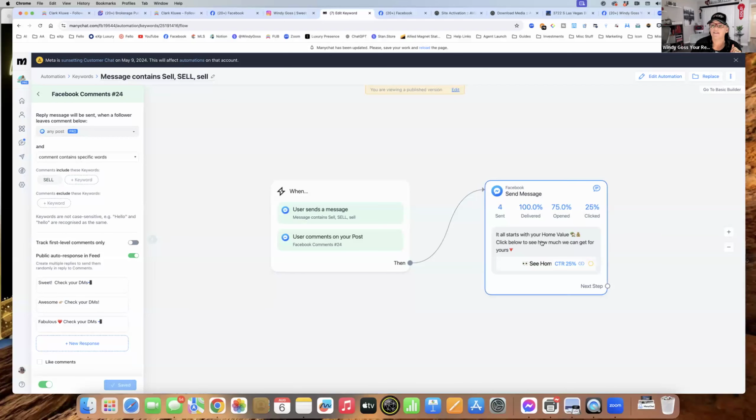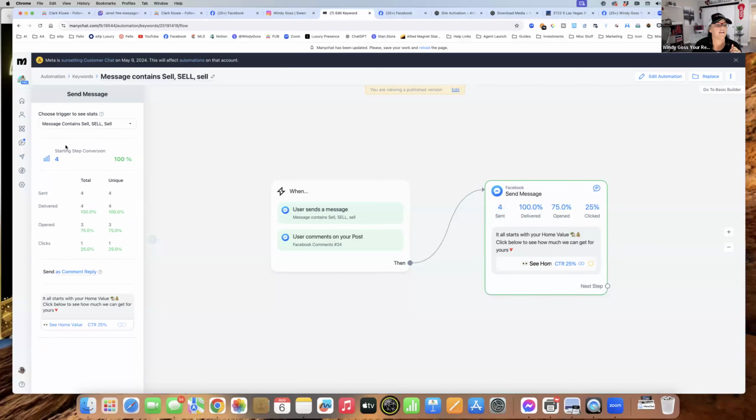We're going to click save. This is where they're going to go. Okay, so they're going to go here. Oh, it's live. So it's not going to let me edit it unless I click edit. But anyway, it all starts with your home value. Click below to see how much we can get for yours. And then this goes right to my home value thing. So if you're looking for free leads, this is a super easy way to do it. Or you can do all of this right in Street Text and run ads behind it and get like 10 times the amount of words in your comments.